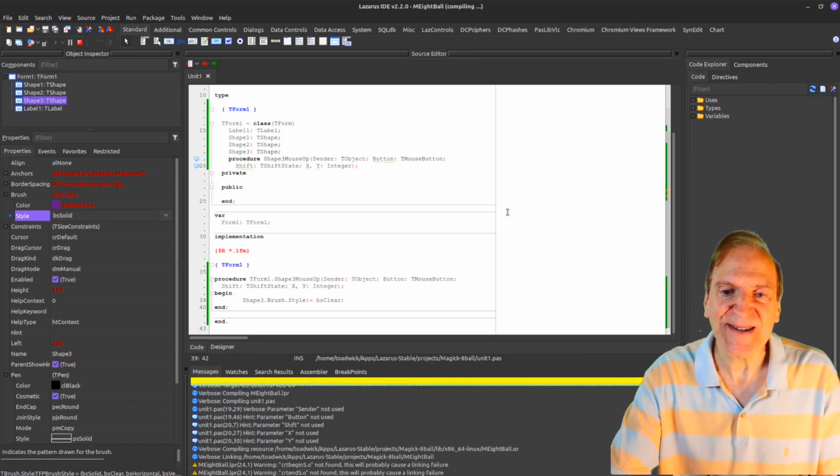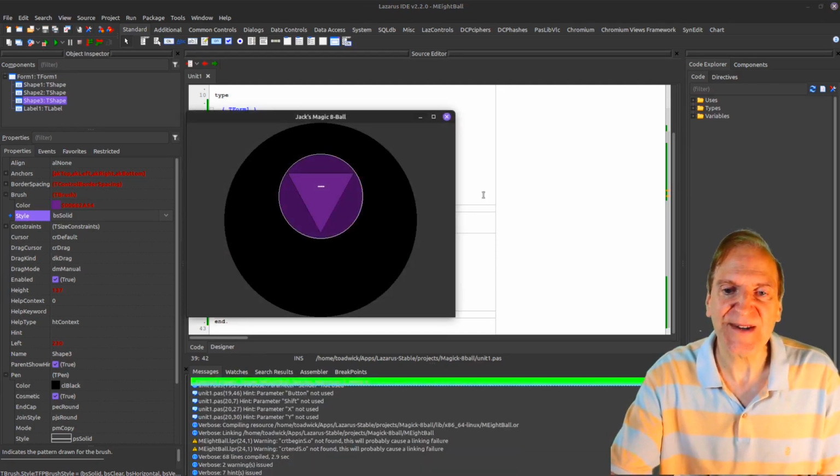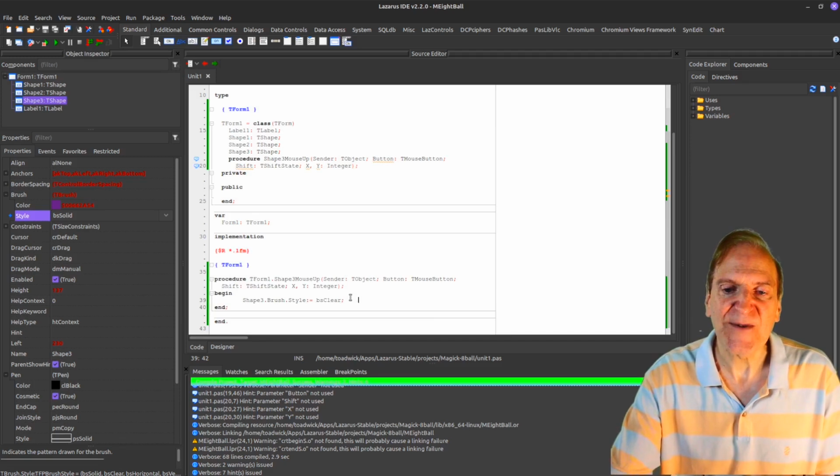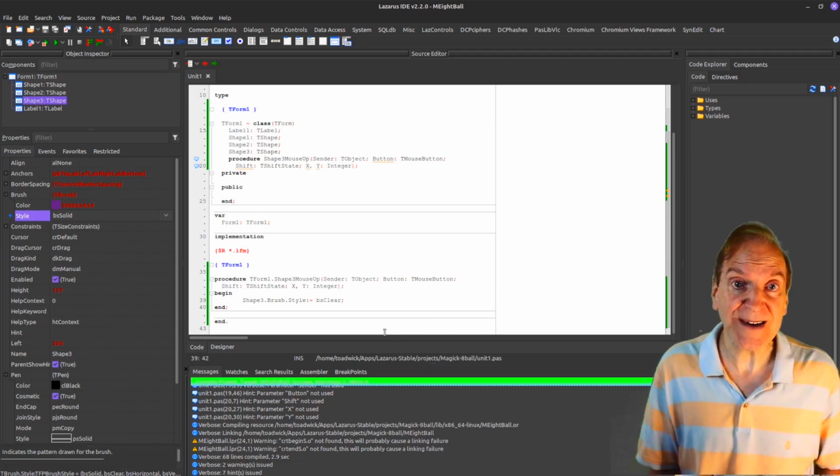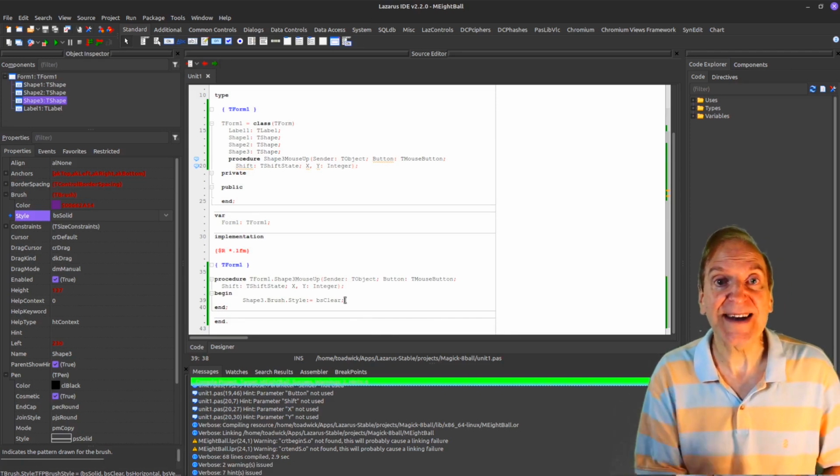So let's launch this and see if it works. And we'll see if our event worked. Click, and it did. So it went clear. Beautiful. Now, after about a second, we want that to go back to solid and then display a message. So how are we going to do that? Well, believe it or not, easy peasy.